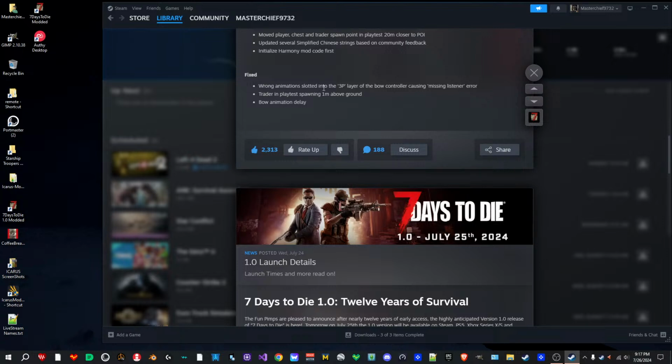Wrong animation slotted in the 3P layer of the bow controller causing missing listener error. No, I tell you what I did notice, speaking of that, whenever I watched Guns, Nerds, and Steel, Spange, Jay Woodle, and one other, I noticed that the arrow gets cocked up whenever they're trying to load the bow and draw the bow back to aim and shoot. And the model is messed up now.